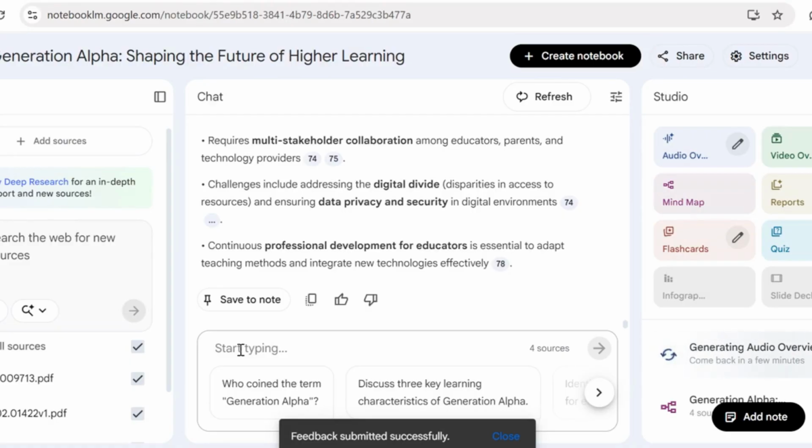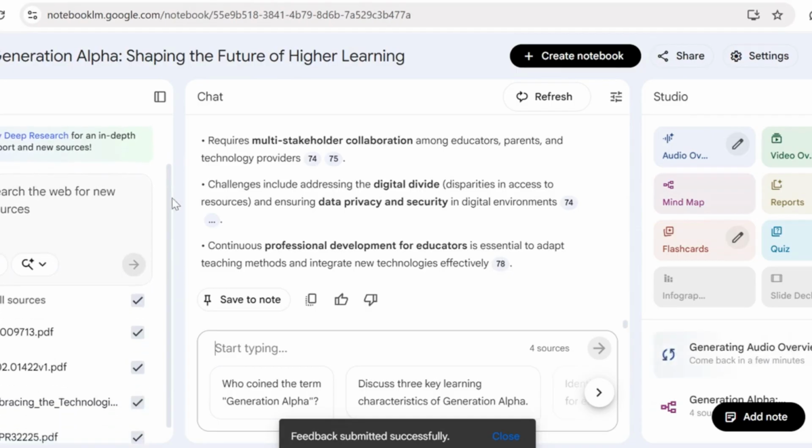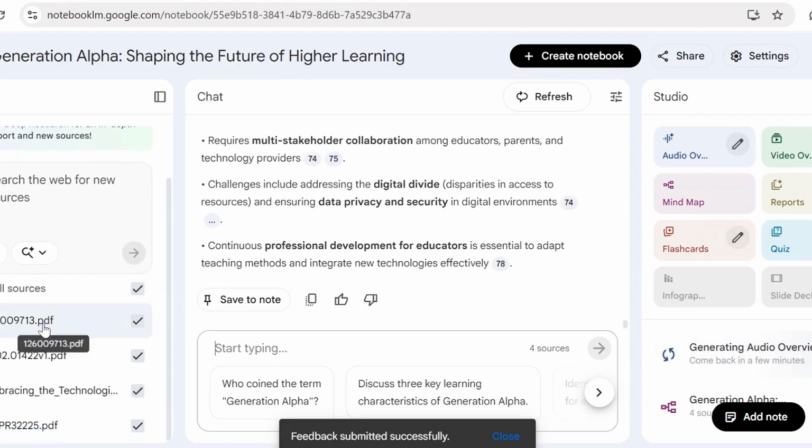Rarely, NotebookLM hallucinates, but this means that you need to verify whether the citations are correct or not. As you noticed at the beginning, I started with one source, then I added two more sources, and I can add up to 20 sources. Notice that I'm building my notebook gradually, and I'm adding sources as my research grows.